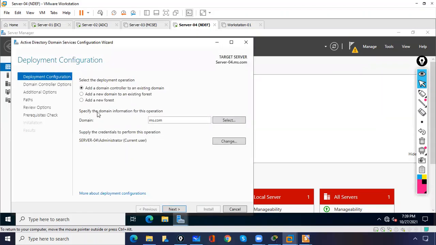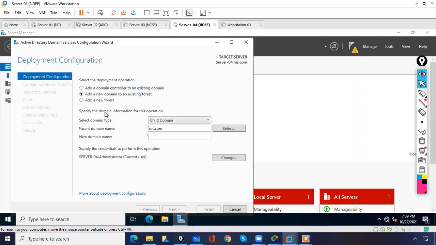And which option should we select now? We need to select the second option. What is the first option or third option? That is for the new forest. What is this first option? That is for the ADC. And the second option, here we are not creating a child domain, correct? Yes, we need to select the tree domain. And the forest name is ms.com. And the new domain name? mysql.com. Then we'll click next.